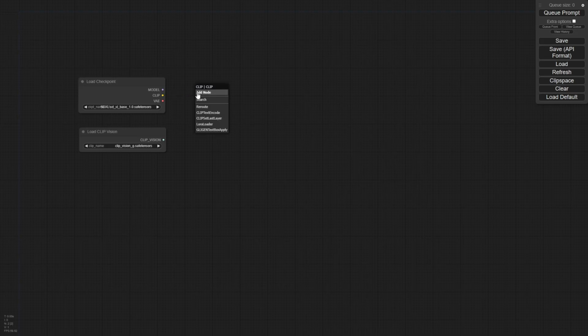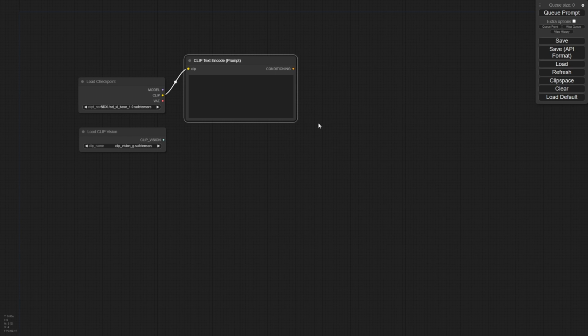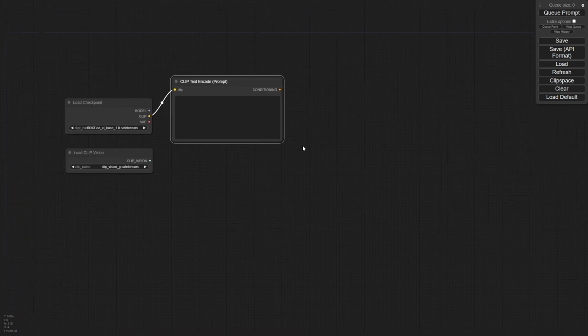So what we're going to do here is drag out our clip, and we're going to start here, just like we would normally with our clip text encode. This is where you would put the prompt of the image you're creating. Now, in this case, we're going to leave this blank. In fact, we want to make sure this is blank.